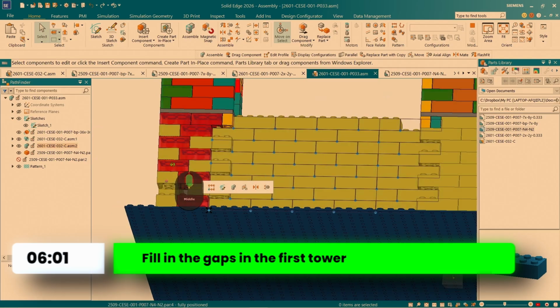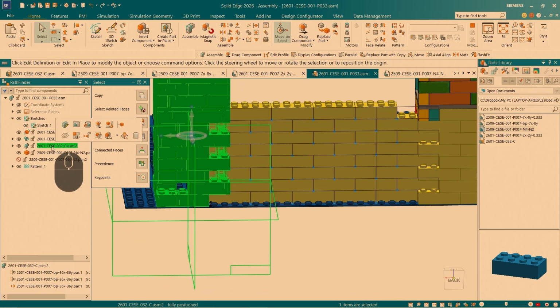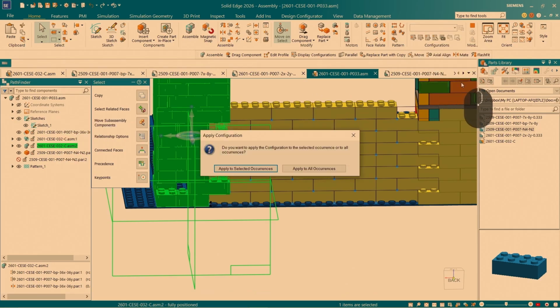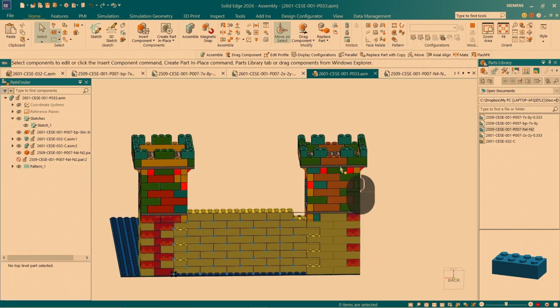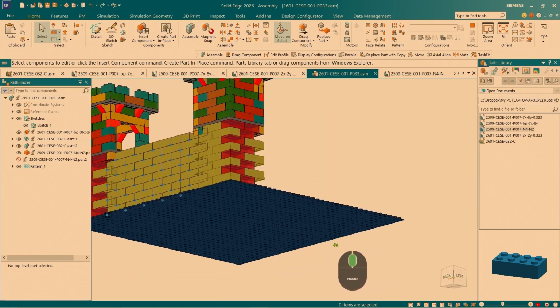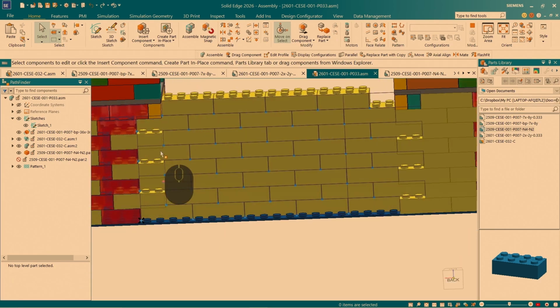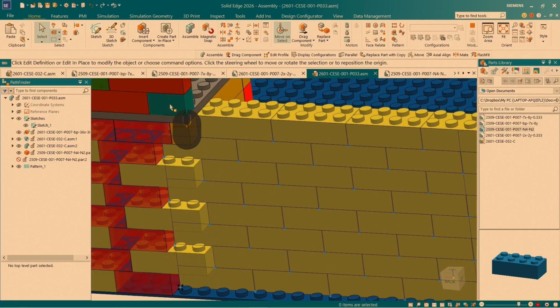And I just noticed that the block I've hidden here for the tower. So I can just click on the tower, go over here, choose default configuration and click OK. And I'm just going to choose apply to all occurrences just to show all of the parts in both towers. And now that is displayed. And we just want to maybe fill in the gaps along the wall here. And to do that, we're going to use these 2x1 blocks.